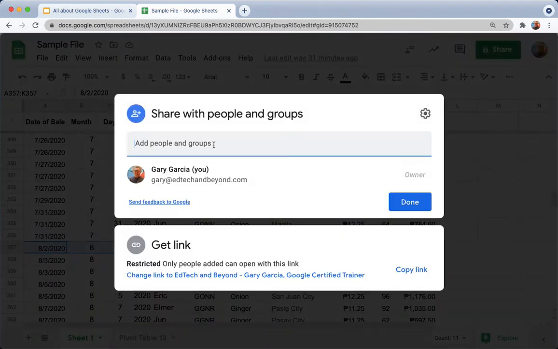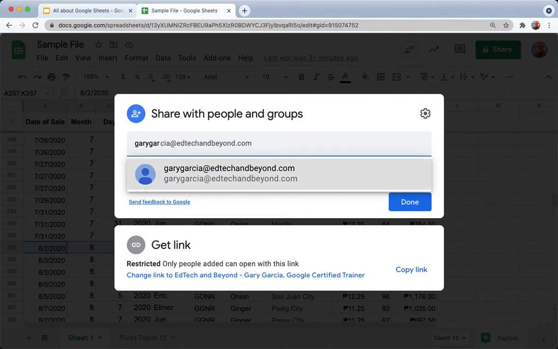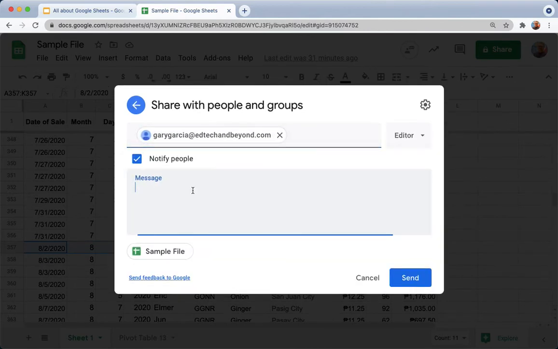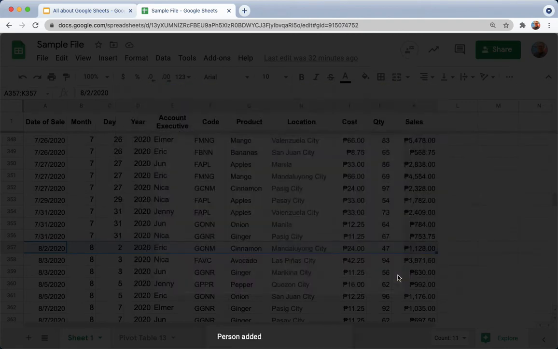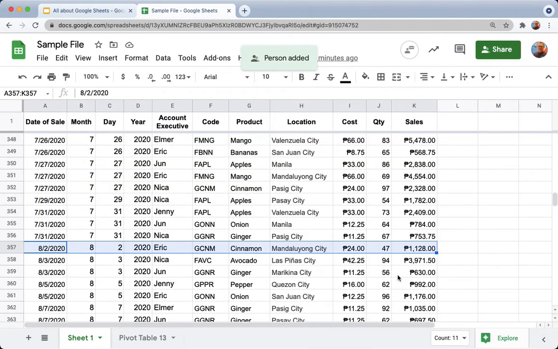I can share this with Gary Garcia and ask him, please look at row 357. How is that possible that we only have one transaction for this particular day? So I can do that. All he needs to do is open the email and then scroll down to 357.